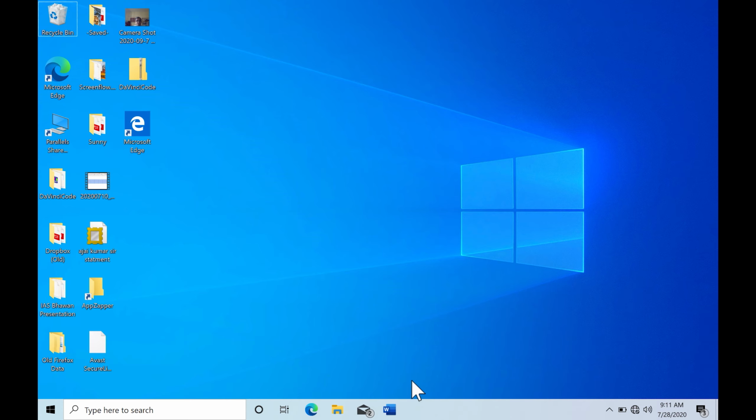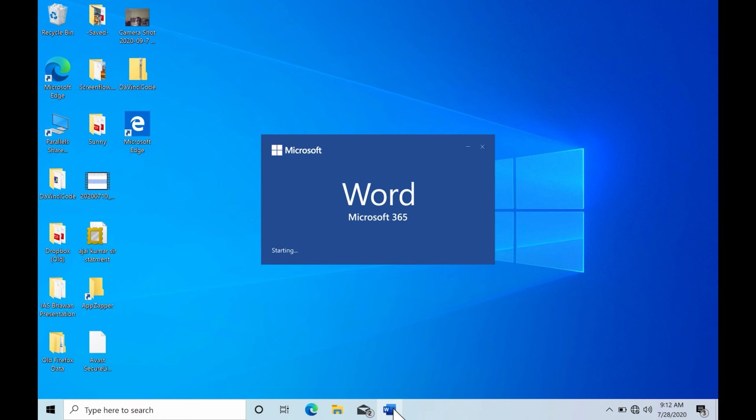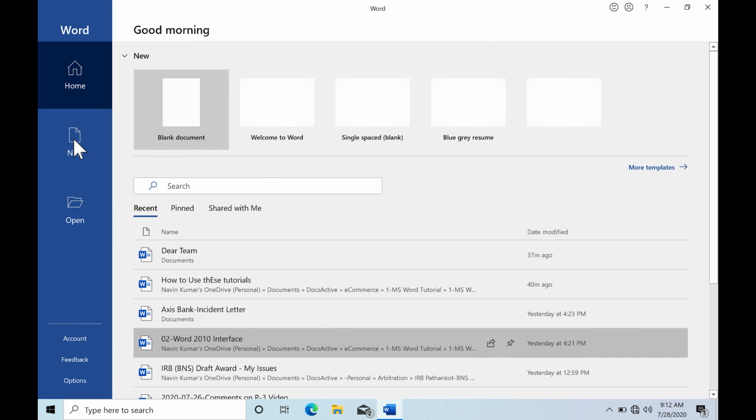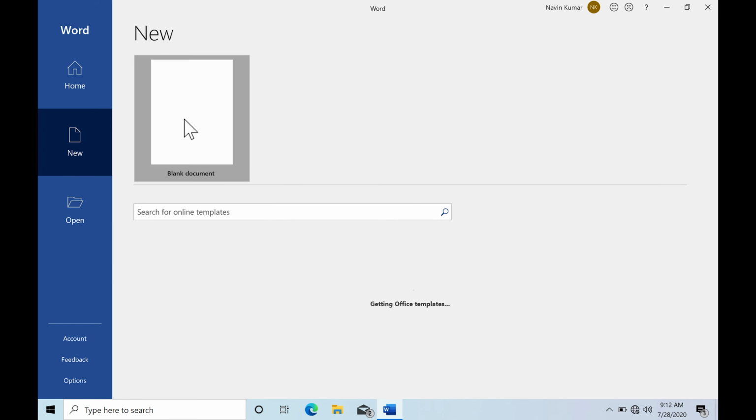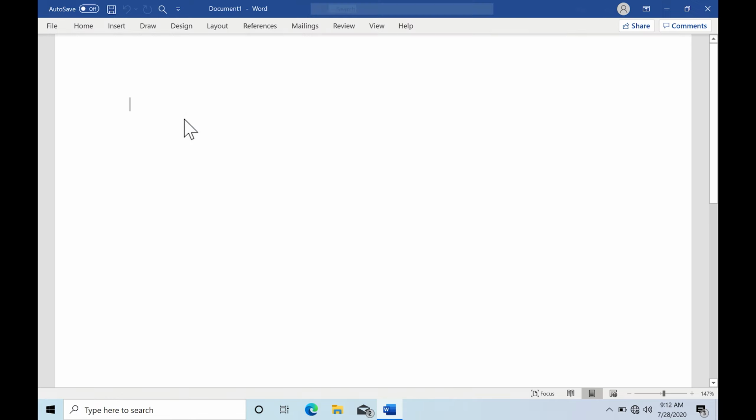Now click this shortcut and Word will launch. Word launches. Now click on New Blank Document and Word is there on your screen with a new document open.